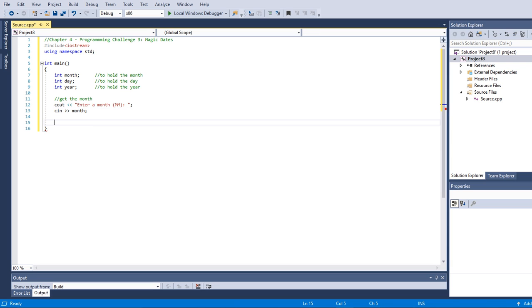And then I'll do the same thing, get the day, and then cout, enter a day, and then put DD for the user to see it. It's just neat. It's not required. You won't be marked down if you don't put it in, but it just looks a lot better if you do it this way. Then finally, I need to get the year.